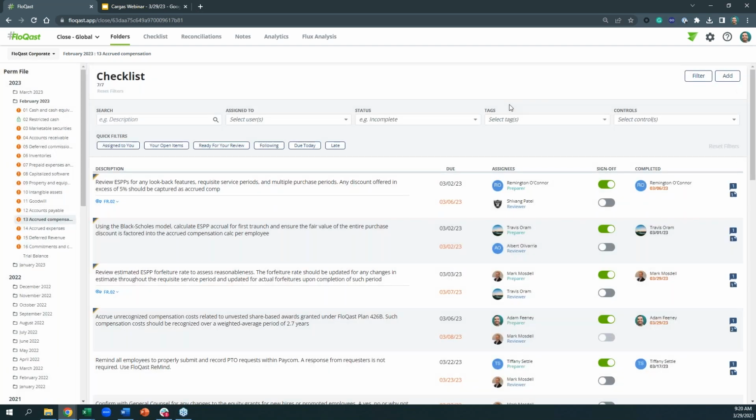And philosophically, FloQast is intended to be wholly maintained by the accounting team. And that's what I loved. So when I stood up my instance of FloQast, I had a rudimentary checklist that was just close AP. There's a lot of tribal knowledge in the organization. There was a lot of side checklists that people had.